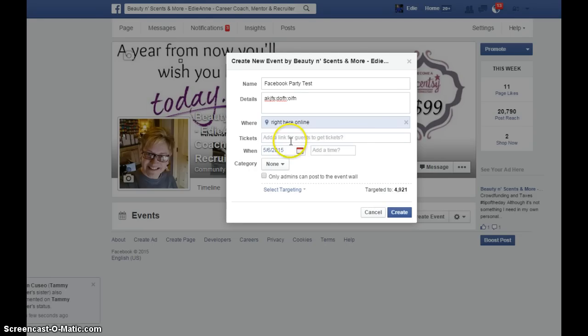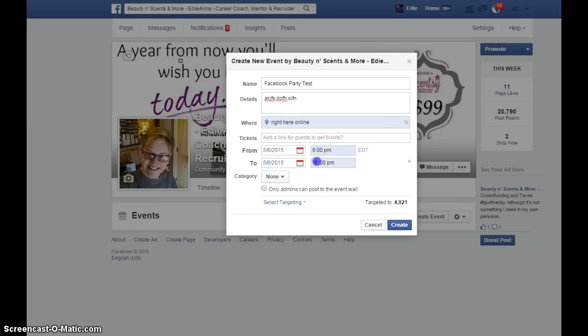Just use that. They have a spot for us to put a link for tickets, so potentially I would suppose there's a site that you can actually create tickets for people to purchase, but obviously this is free, so there are no tickets. We're going to put in the date, and the time is going to be 8 p.m. to 9 p.m. the same day.